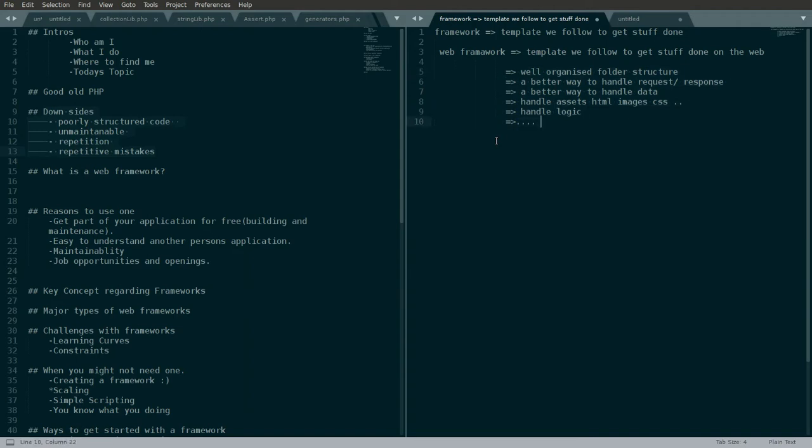So let's deviate a little bit. We know there are many languages out there, right?